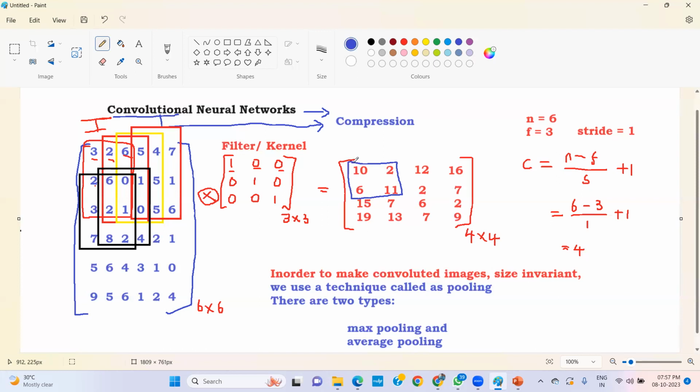So this is what I'm taking, a 2 cross 2 window. Now I'm having 10, 2, 6, and 11. And over here, 12, 6, 2, and 7. And the third window is this window. And this is the fourth window. So 4 cross 4 will give you 4 windows. Now in this 10, 2, 6, and 11, what is the maximum number you can find?